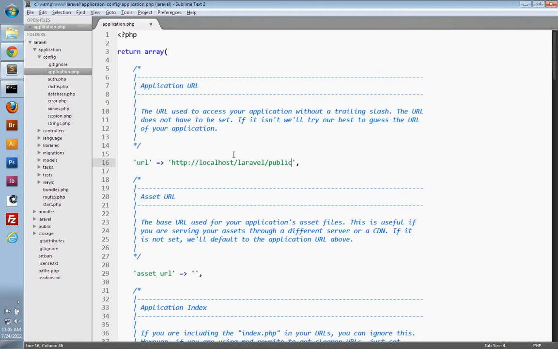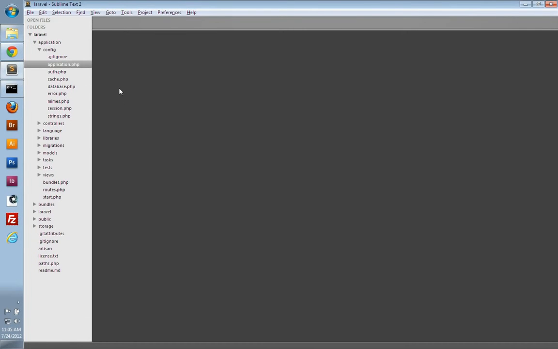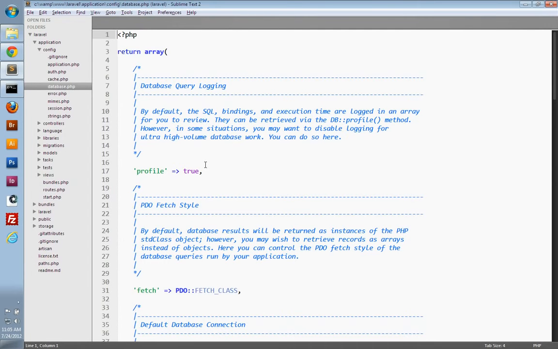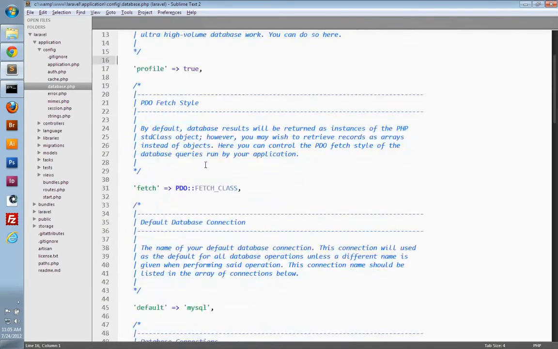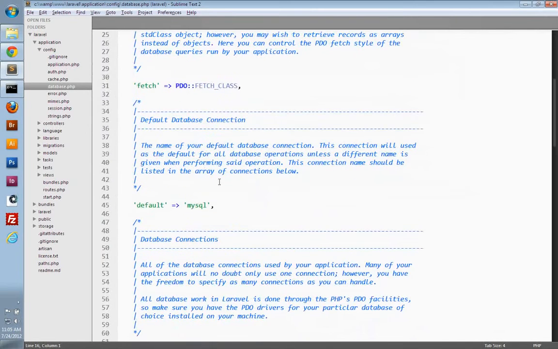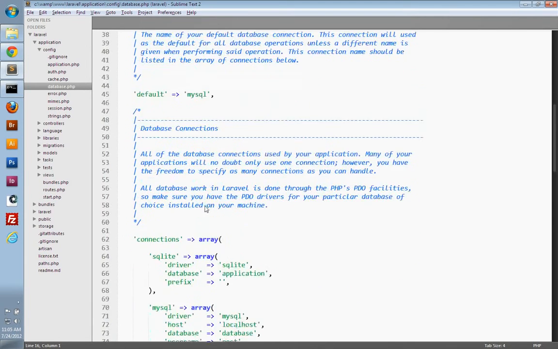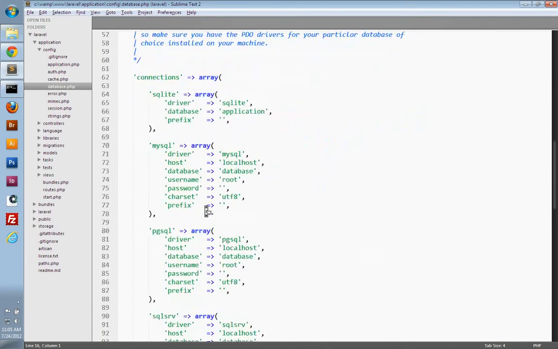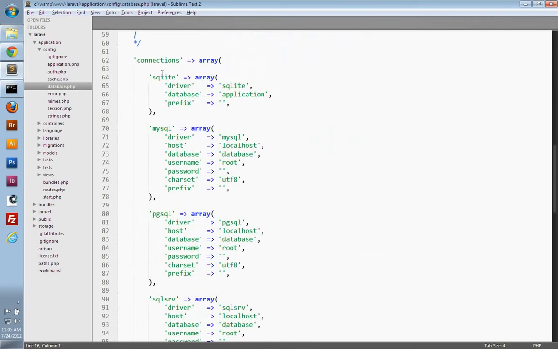The last thing we need to do is just connect to a database. So under Application, Config, open up database.php, and if you scroll down here, you can see this default database connection section. You'll just want to choose the database that you want to use. I'm going to leave it as MySQL, as that's what I like to use. But if you go down further, you can see the different databases you can use, such as SQLite, MySQL, Postgres, SQL Server, and so on. And you'll just want to enter in your database credentials for whichever database you're going to use.